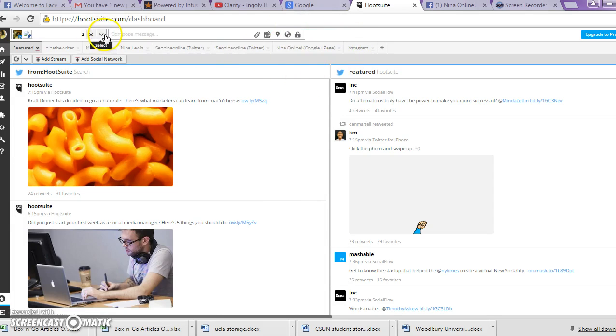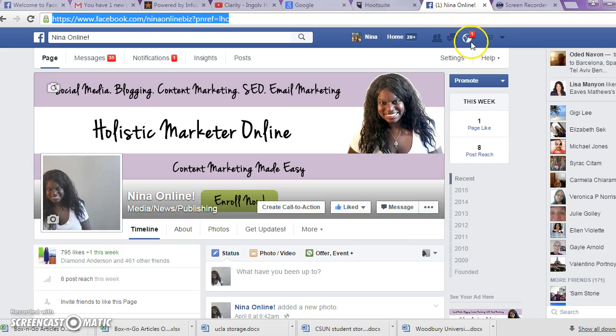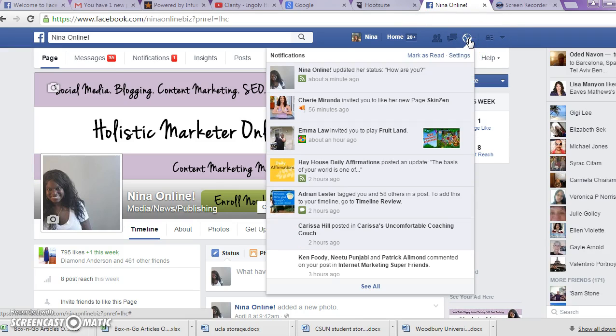Okay, so now you want to post again. So once you post, you want to go ahead and click on this arrow and press select all. Selecting all will take you to all of my social networks, and that's when you would just go ahead and post again. So usually I want to find something in the social media realm or anything like that.